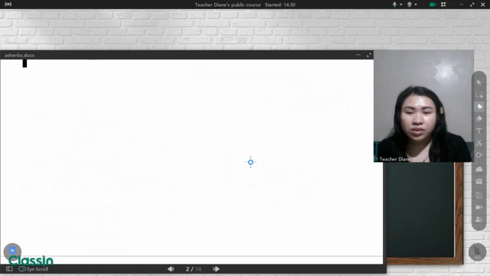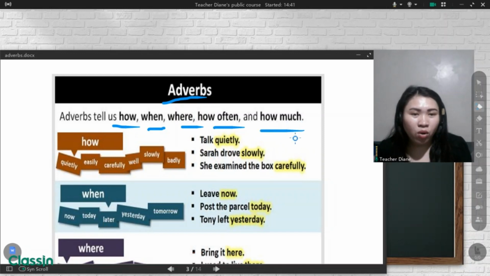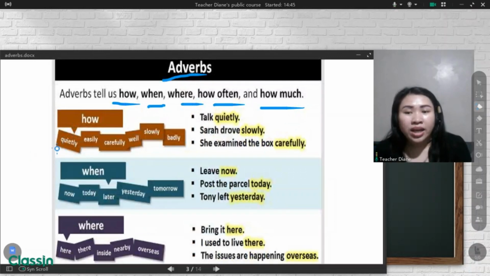So now let's move on to this one. Adverbs tell us how, when, where, how often, and how much. So here for how: quietly, easily, carefully, well, slowly, badly. Examples: talk quietly. Sarah drove slowly. She examined the bags carefully.